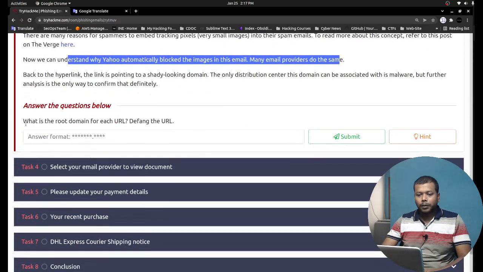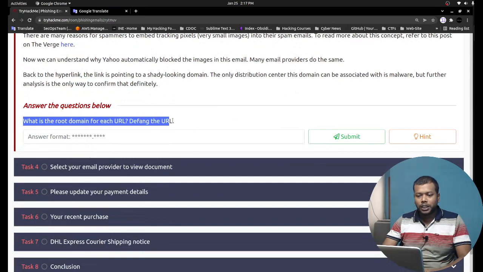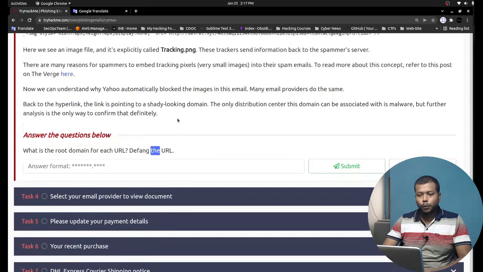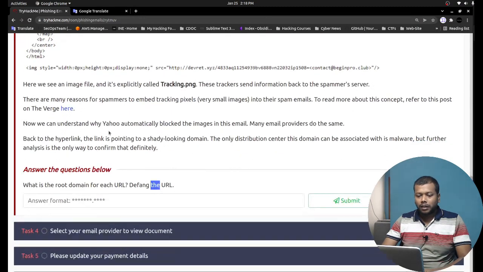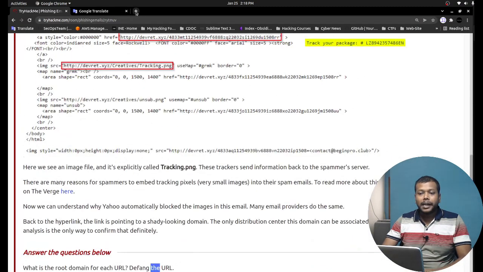All right. Now let's see what is the root domain for each URL and defang the URL. So let's see what is the domain. You can see the domain here, devret.xyz. Even here the domain is same. So what we need to do is we need to enter the domain name by defanging it.